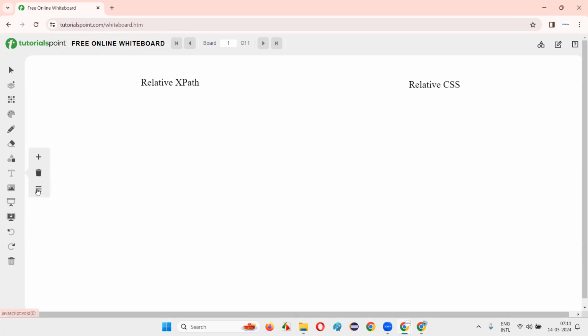So here, coming to the relative XPath thing, if you have to locate, let's say, the HTML tag, you directly write double slash HTML, right? Double slash HTML.